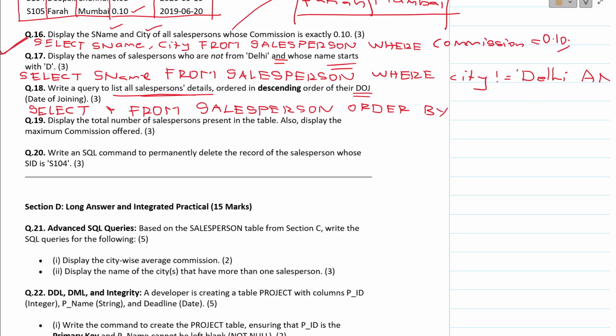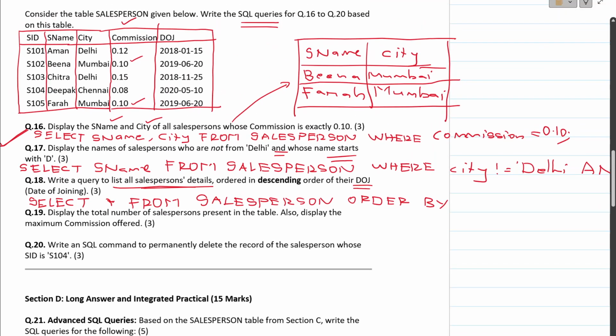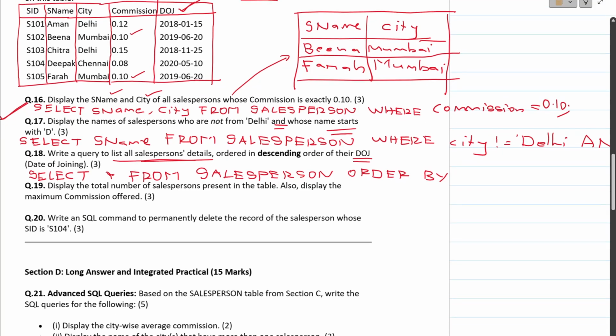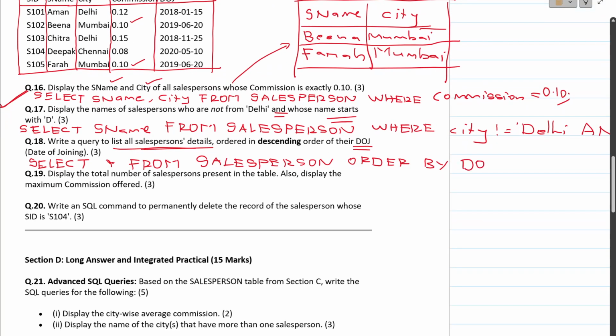Order by will be used. Then it is talking about DOJ, which is my date of joining. Is it correct? Yes, DOJ will only be taken. By DOJ, that too in which order? DESC, that is descending order.